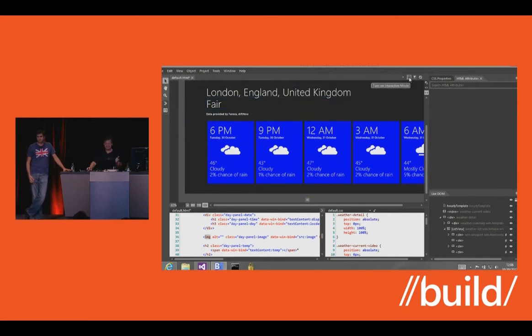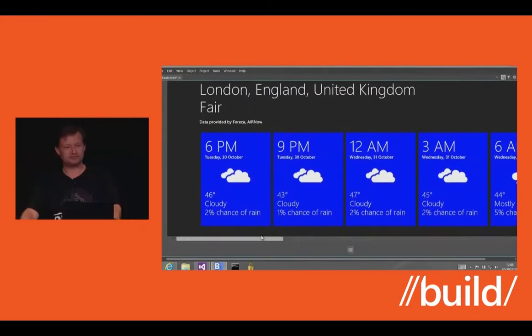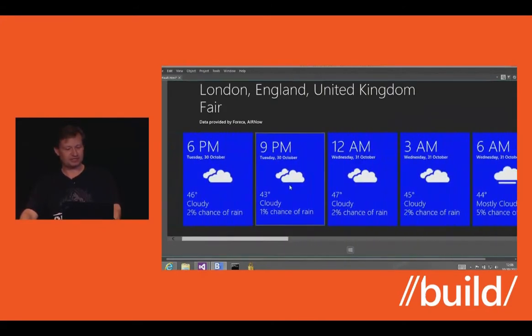Great. So now my clouds are all there. And I can switch Blend into interactive mode. The screen goes full size. And now I can actually interact with the application. There you go. There's the rain.